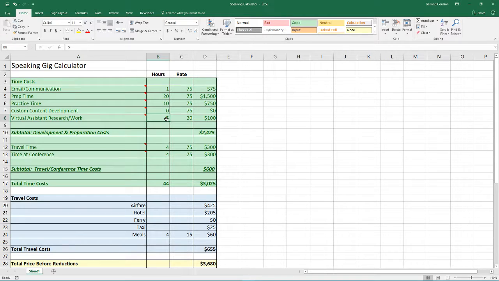If I have a virtual assistant doing some of the work, such as some of the email communication or research or things like that, then I would add them in as well. I would put in their hourly rate and how many hours. But in this case, let's just say that I didn't have to use a virtual assistant on this one. So that's how much time it takes me to develop it and prepare. That's my development and preparation costs.